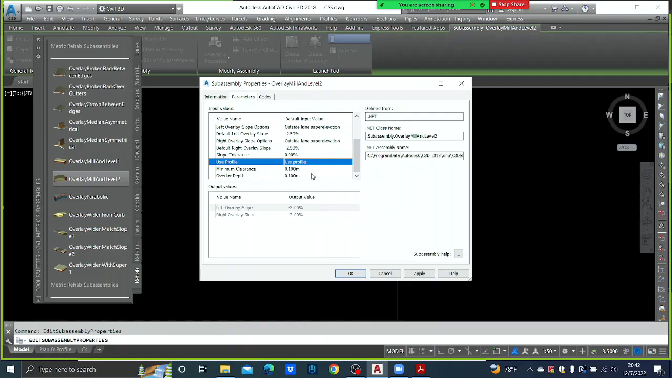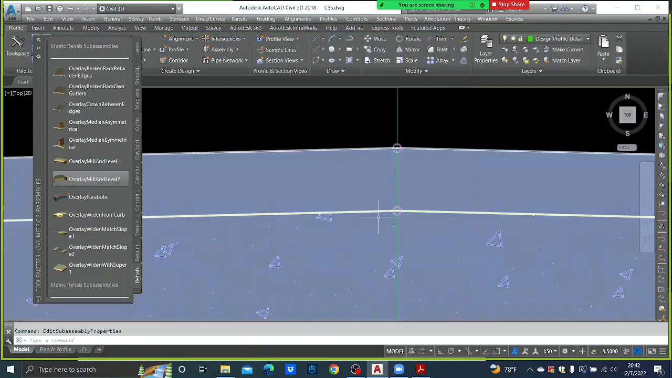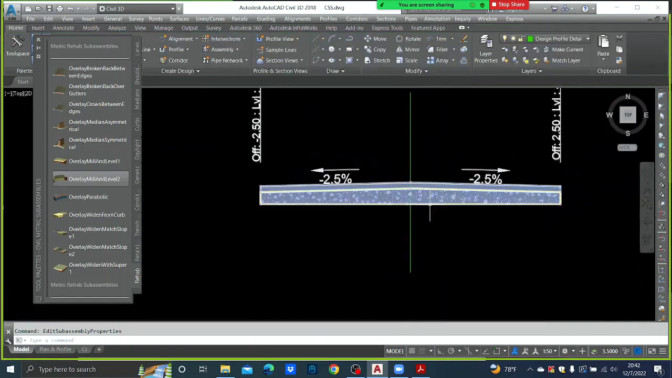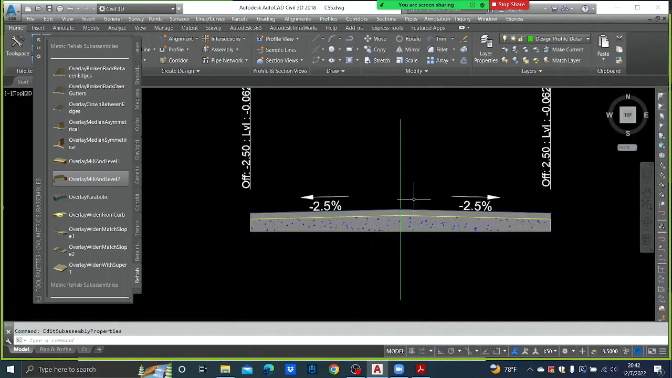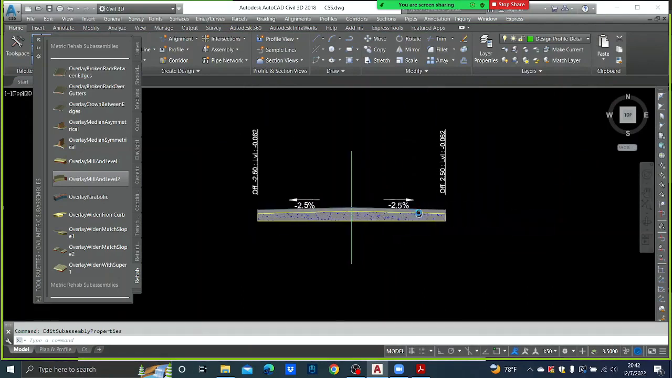So sorry, the minimum clearance is 0.2, ABC is 0.2, overlay depth is 60 plus 40, that's 100. So we press apply, press OK. So maybe it's not showing very properly.